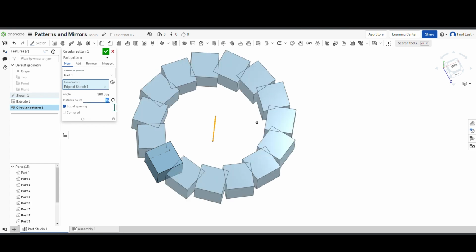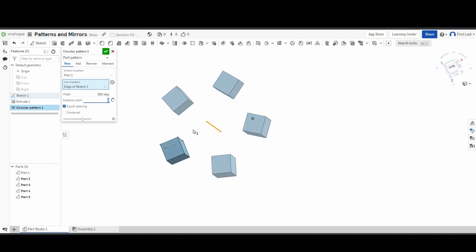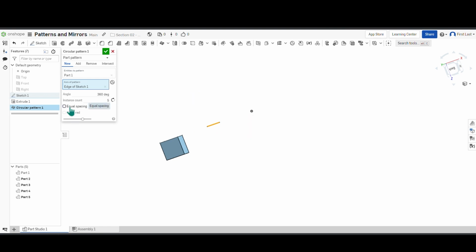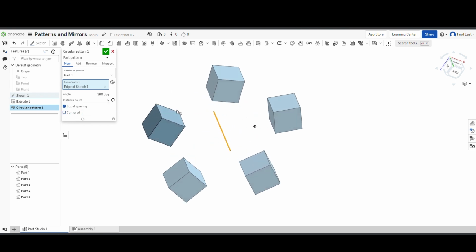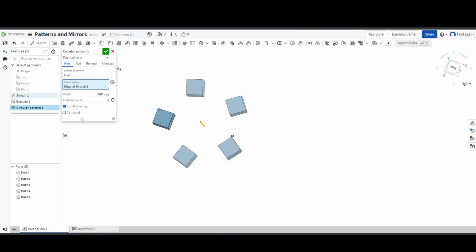So 15, 5, whatever. If you check equal spacing, the spaces between the cubes will be the same. If you uncheck it, it might not be. It kind of just puts it all in the same cube. Click the check mark to be done, and there you go.